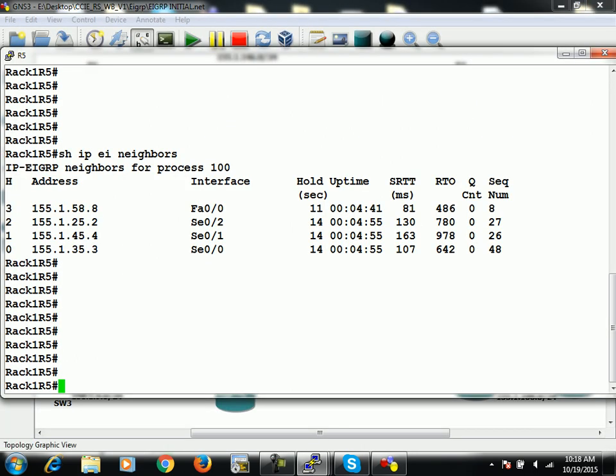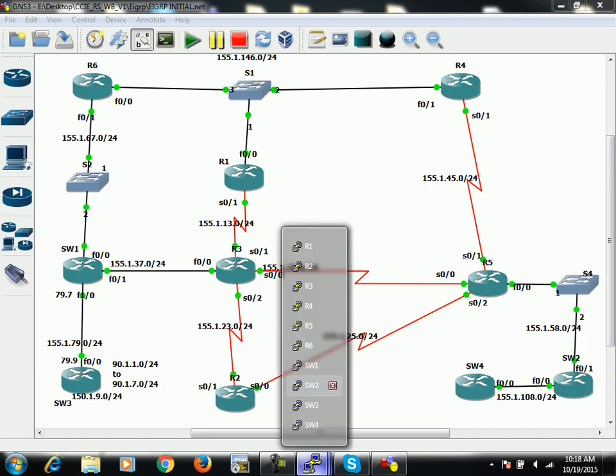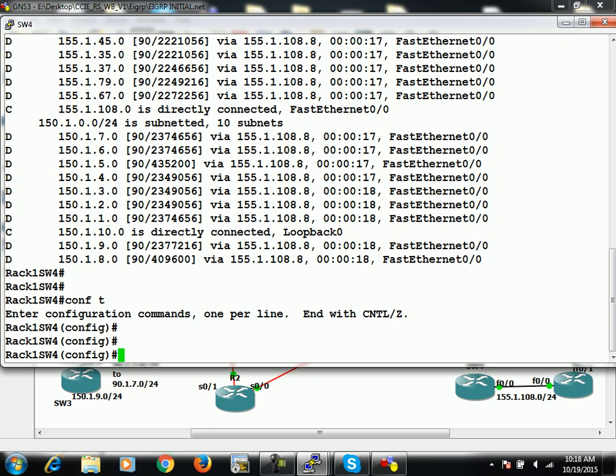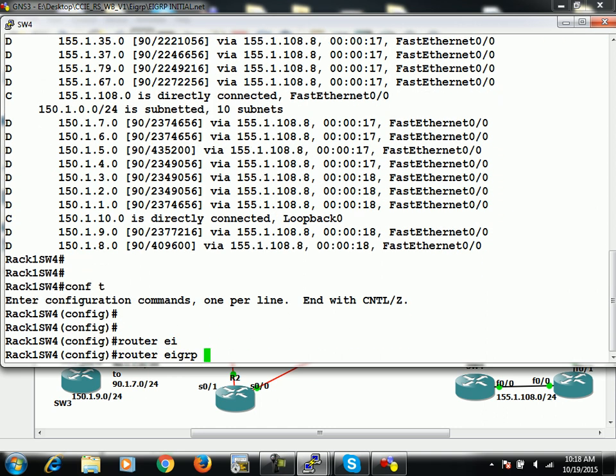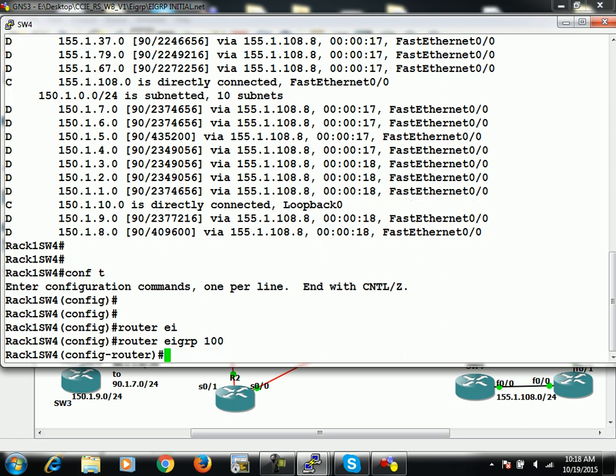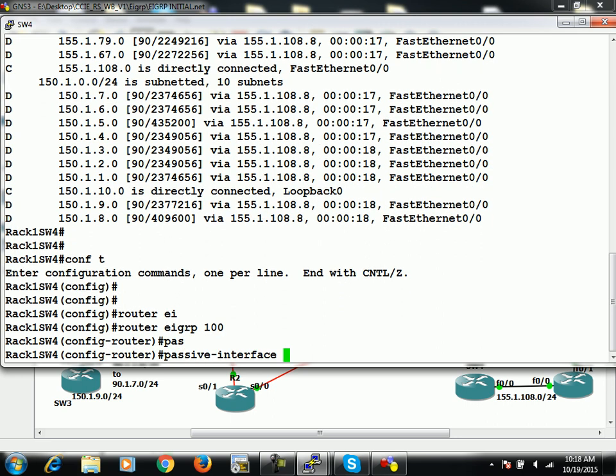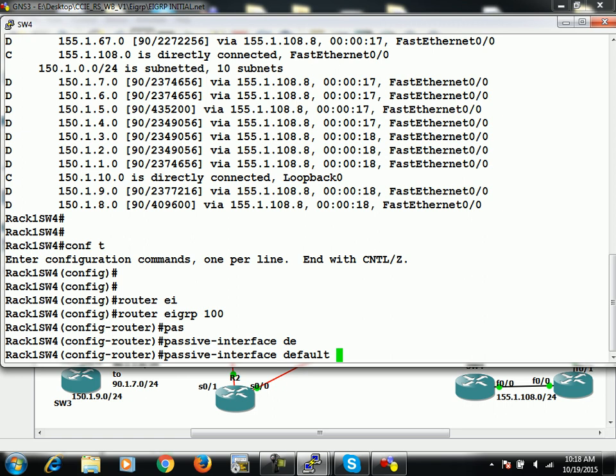Now again I will start from the very basics. Let me tell you the uses of passive interface. Now you know very well how you can define passive interface in EIGRP. Still I am using classic mode, right? So router EIGRP 100, then I'll say passive-interface default, which means that all interfaces will become passive interfaces.